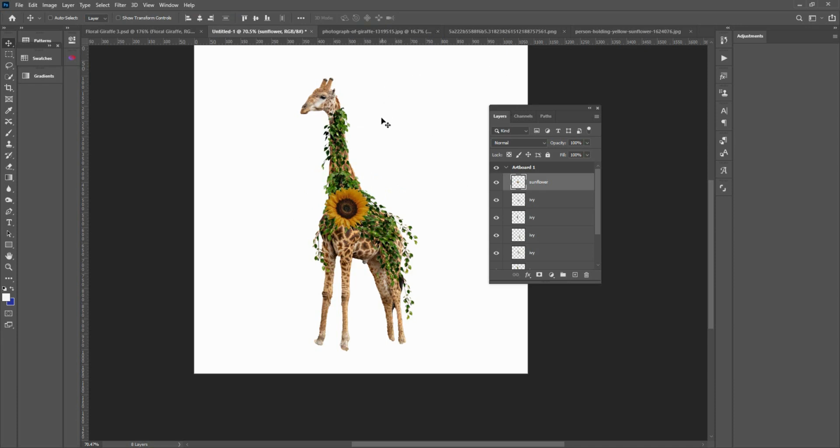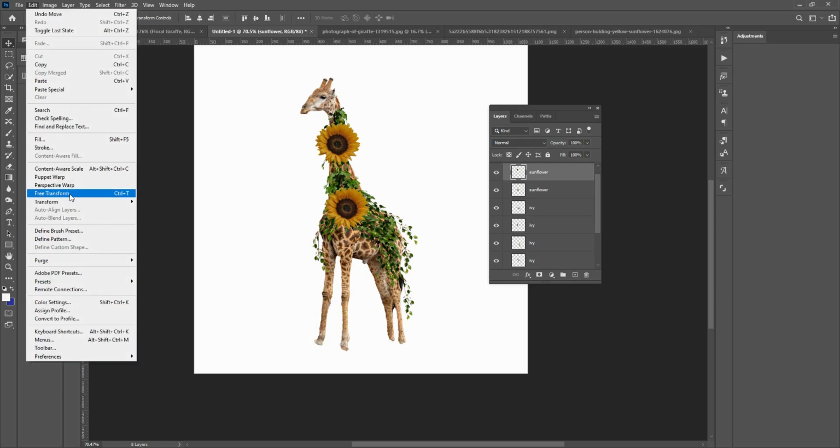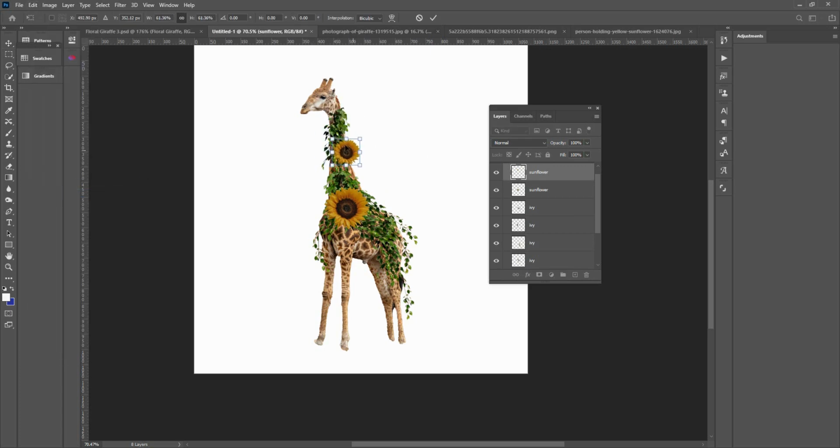There it is, the first sunflower, and you can duplicate and move it on the other area. Yeah, maybe here. I'm going to duplicate again and maybe put here, and maybe rotate it a bit.